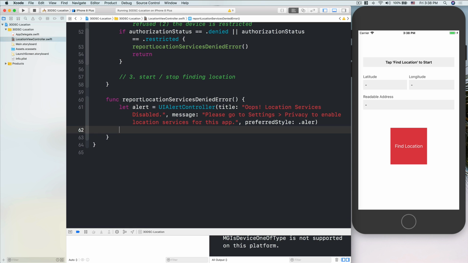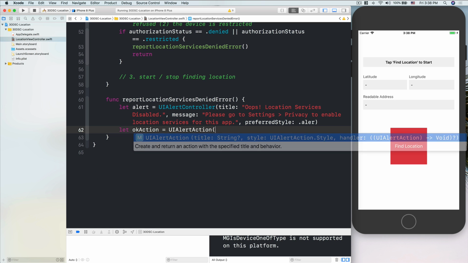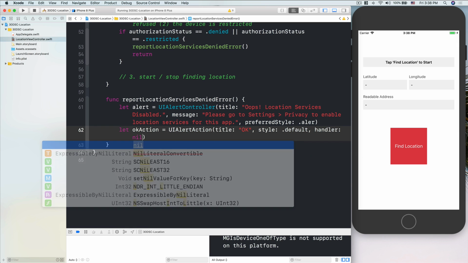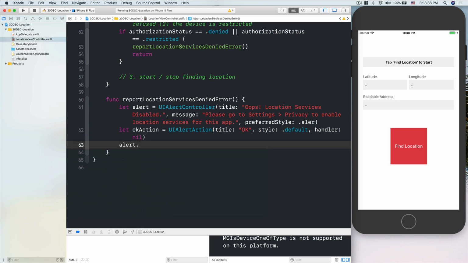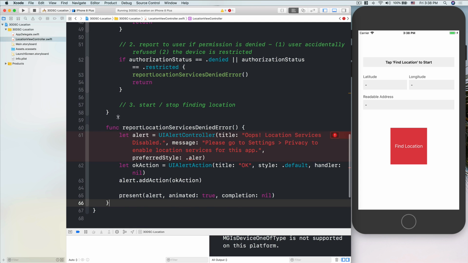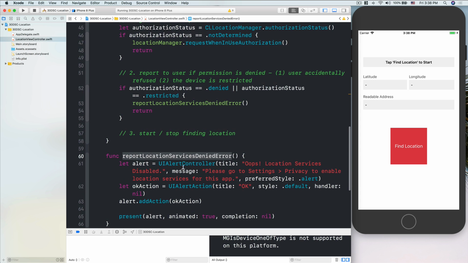Preferred style is alert. Then we make an OK action, a UIAlertAction. The title is OK, style is default, handler is nil. Alert.addAction, that would be the OK action. Then finally we present the alert. Animated is true, completion is nil. Make sense? So all we do is put out this alert telling the user that, hey, you need to allow us to use location services.